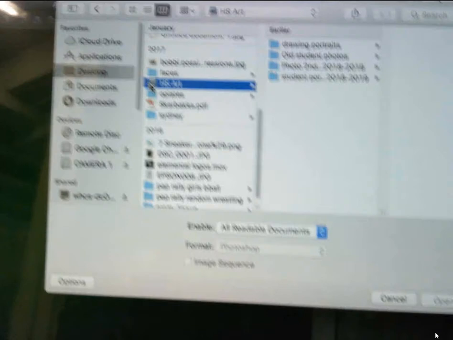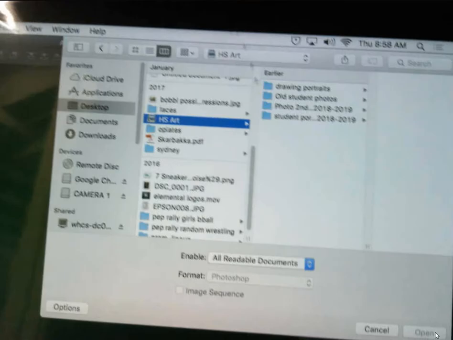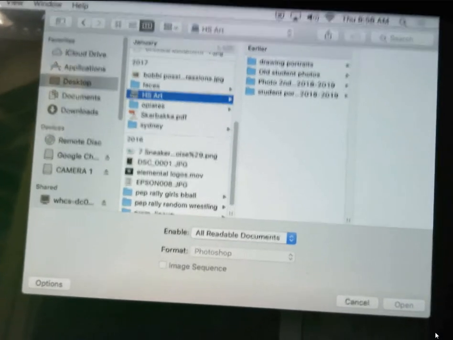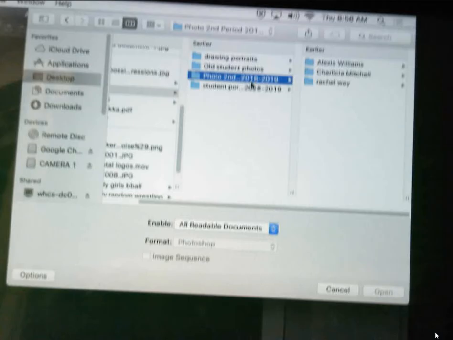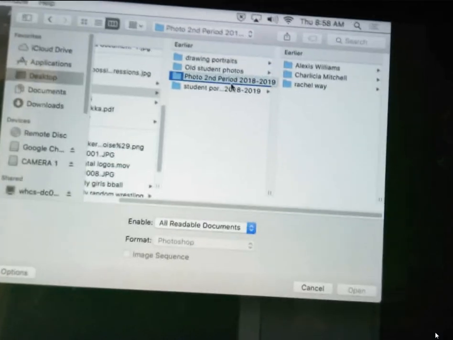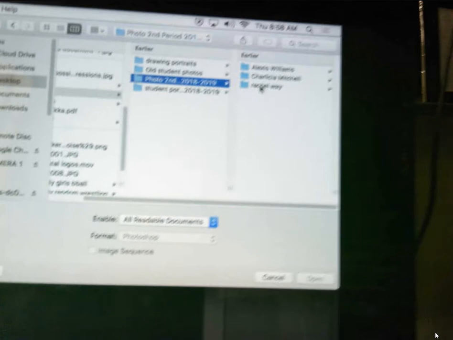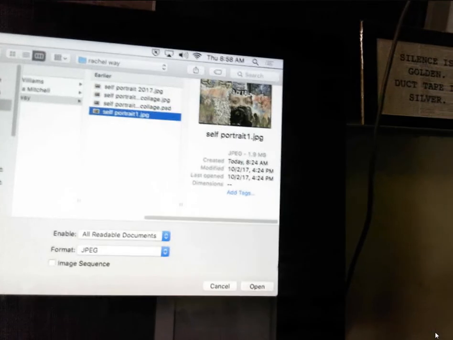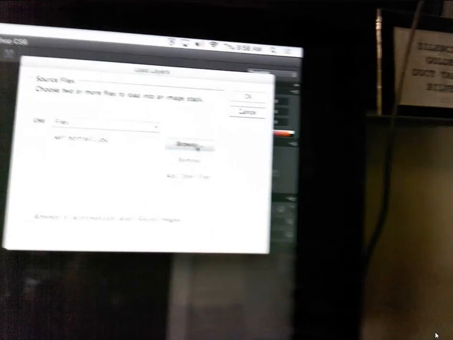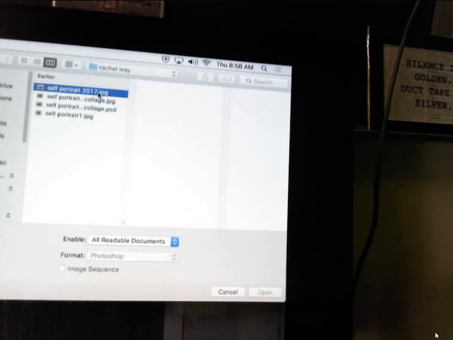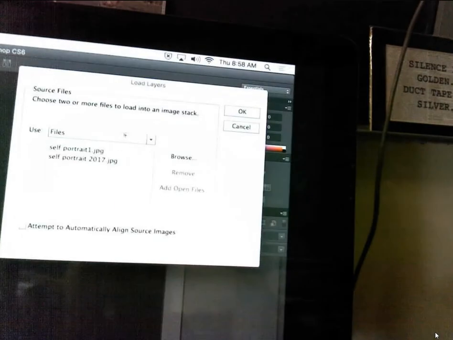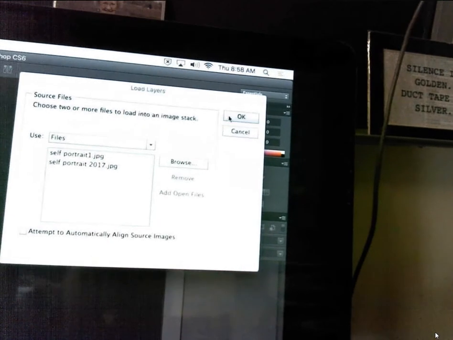Once you have that open, and you'll notice I'm in this type of view where there's vertical columns, I need you to go to your class. If it's photo second period, go to second period. If it's ninth, go to ninth. Find your name, and then find your picture. First, you can have your collage, so I'm going to open that. Then I'm going to click Browse again, and click my portrait, my actual photo. Open that up. Once you have both of those, load it, then click OK.